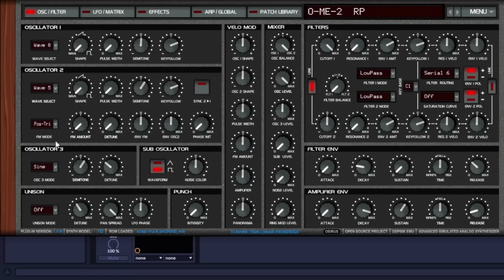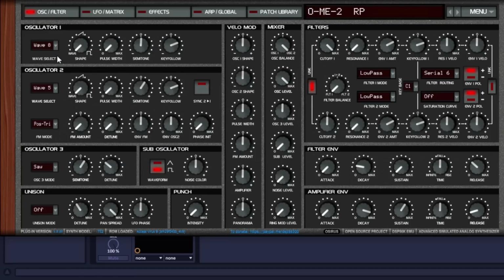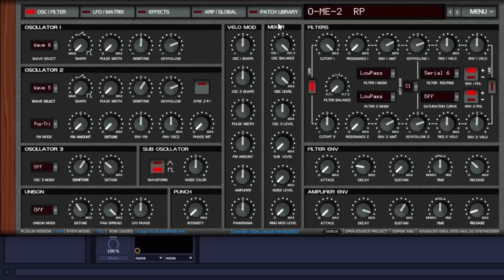I think oscillator 3 was hidden in the menus of the Virus B, so this makes it more accessible. So it's cool, you have the third oscillator. Again, I've not used Virus for 20 years, so I'm reminding myself how to use this as well. But there isn't an actual level for oscillator 3 here, so if you don't want it, you have to leave it off.